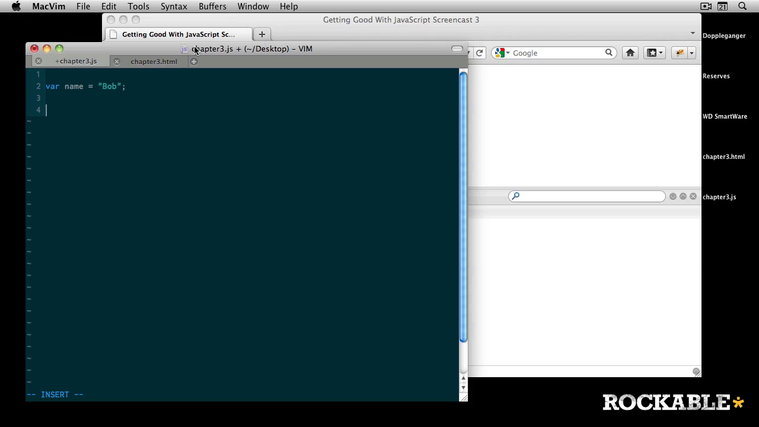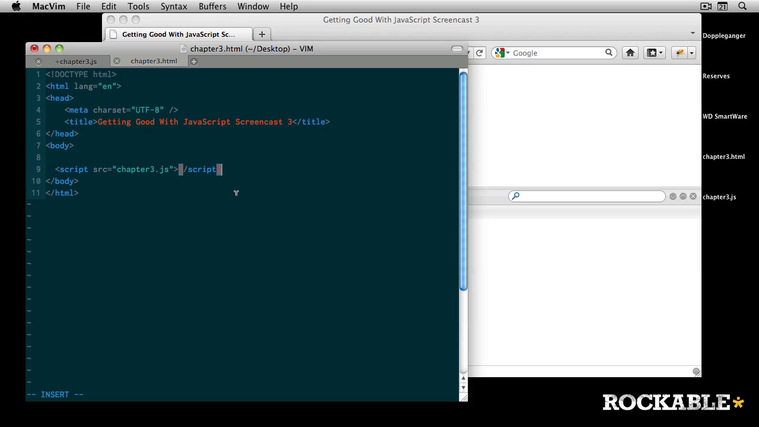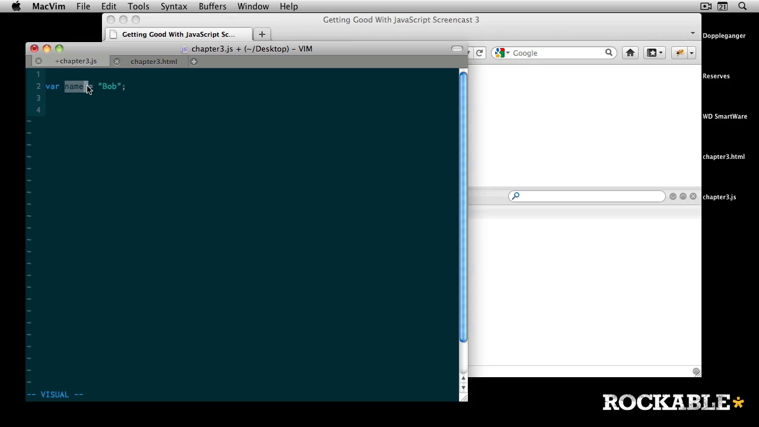And I'm not sure if I've mentioned this or not yet, but we can link up multiple scripts, of course, in here. And any variables that are global within one file can be accessed within any code in another file. So if I were to just link up, let's say, chapter 5.js, and chapter 5.js used a global variable called name, it would actually be accessing this global variable here in chapter 3.